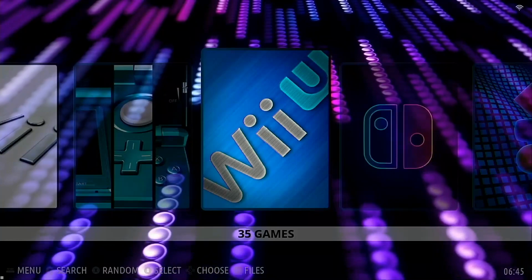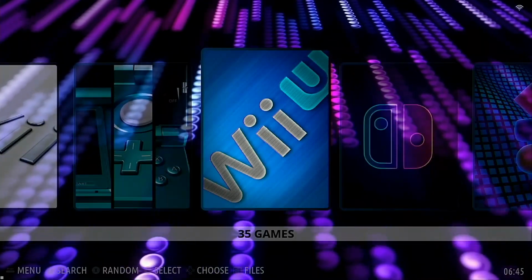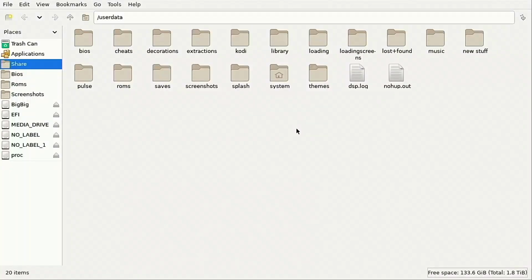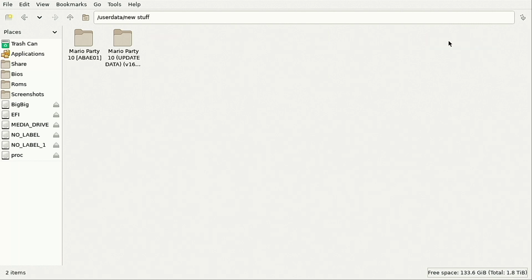Let's add a game. So we're going to hit F1 on the keyboard. It's going to take us out to the File Explorer. I've already connected a portable hard drive with the content that I'm going to install, and I've copied it from the portable hard drive to the shared drive. I've created a little folder over here called New Stuff, and inside that I have this going on, right?